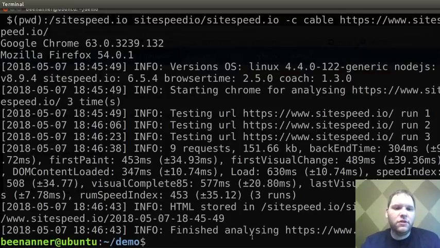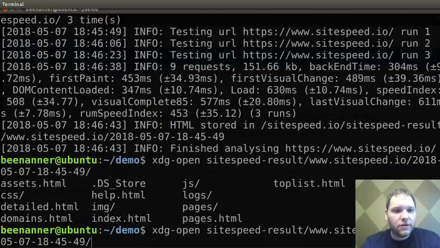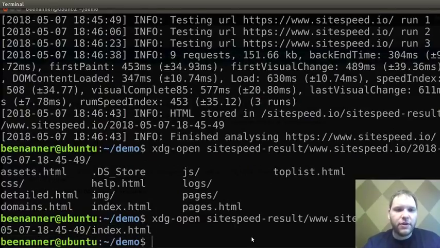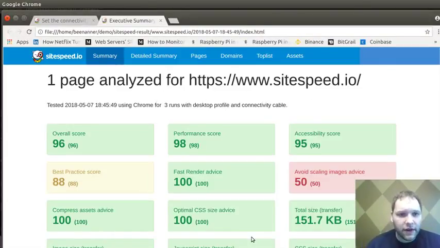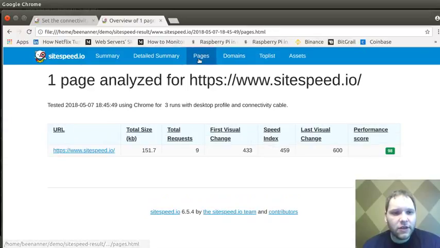Everything's finished, and we should be able to go ahead and open up that report here. You can see we have an index.html. Let's open that up in our browser, and there you have it. We have a Sitespeed run with Chrome, three of those runs, desktop profile, and the connectivity is cable. And then we should be able to analyze our reports and get all the good details from there.